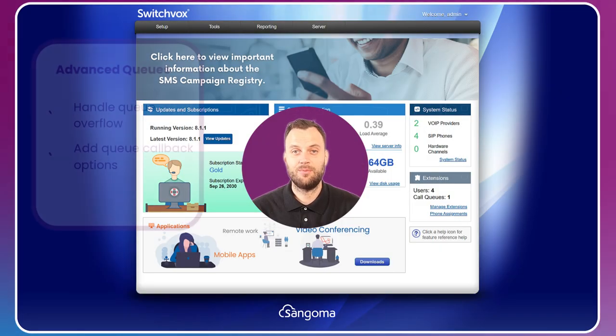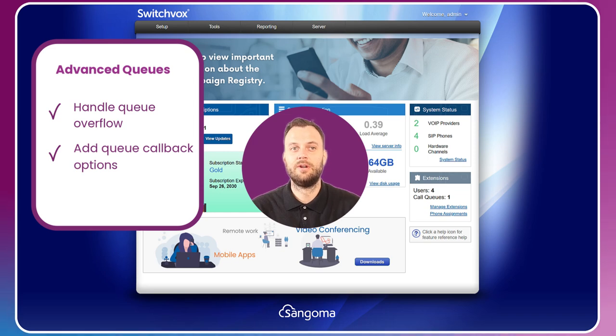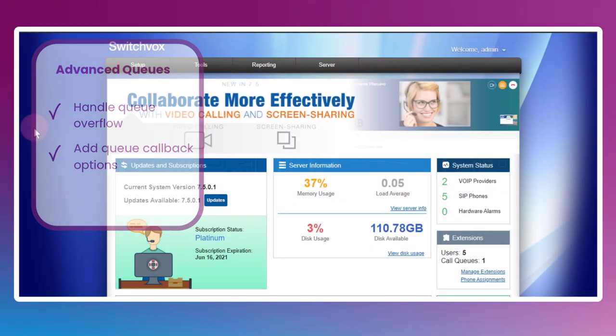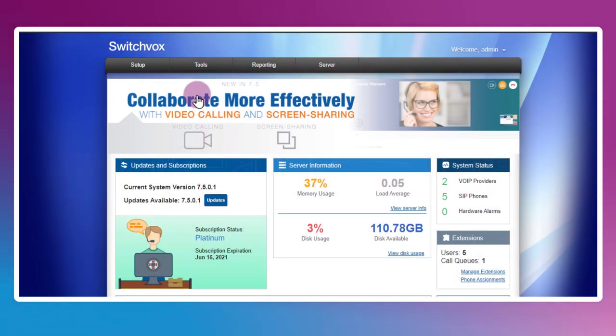In this segment, we're talking about advanced call queues. Advanced queues are a great way to utilize agents from one queue with low call volume and have them take calls in another queue that's either overcommitted or doesn't have any available agents. Let's head to Tools, Call Queues, and create an advanced queue.